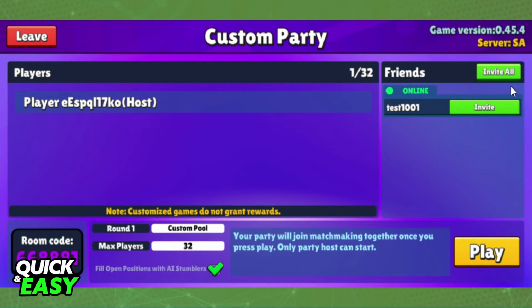Or you can invite all your friends, click on this button. If you click on this button, you will invite all your friends to your custom party.